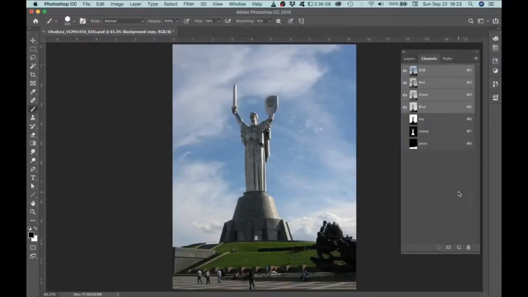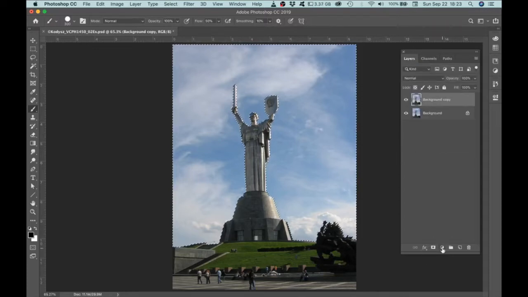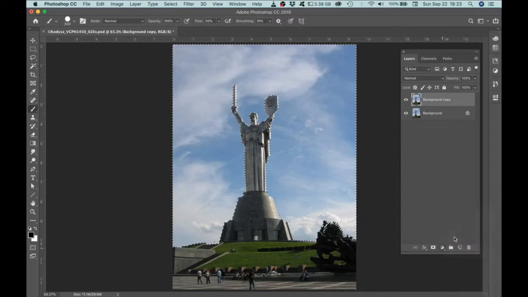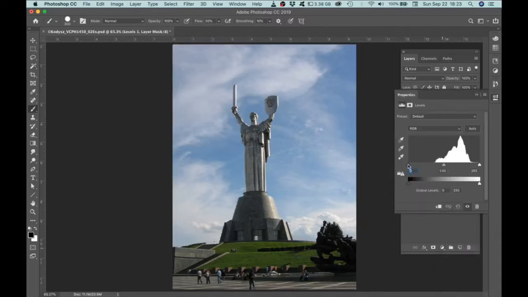Now that we've isolated different parts of our image using masks, let's go ahead and make our adjustments. We'll start with the sky. Hold the Command key and click the thumbnail to make a selection. Then go to Layers and choose the Adjustment button. Choose Levels. And let's adjust the levels.